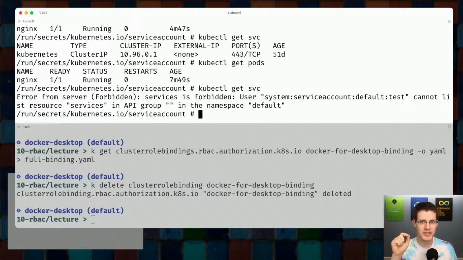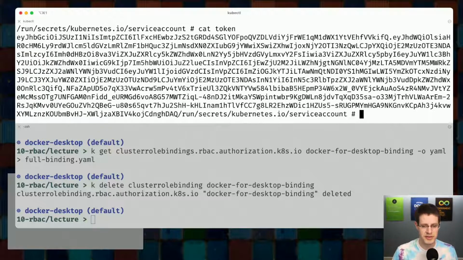And I should make clear, that's only a Docker desktop thing. Normal Kubernetes clusters do not have such a role binding. That would be a pretty bad thing to have in your cluster. So we see that the permissions got denied. Hooray. Now, one of the things I can do too is, let me get this token again.